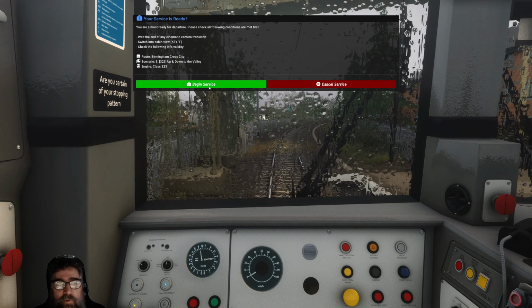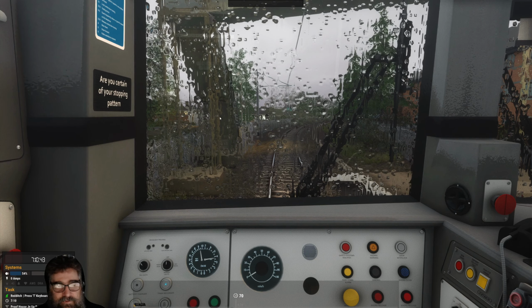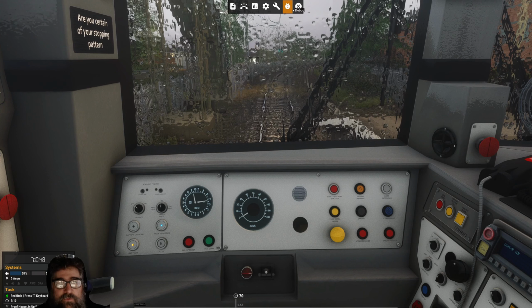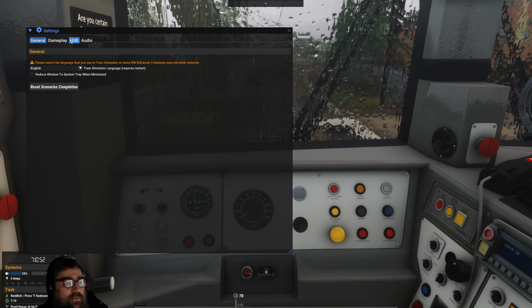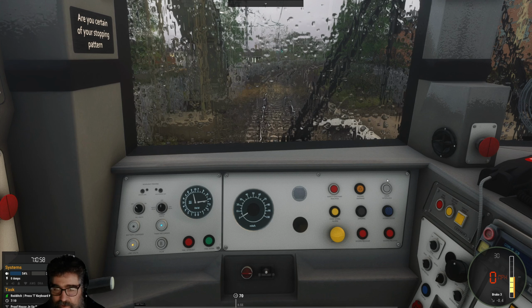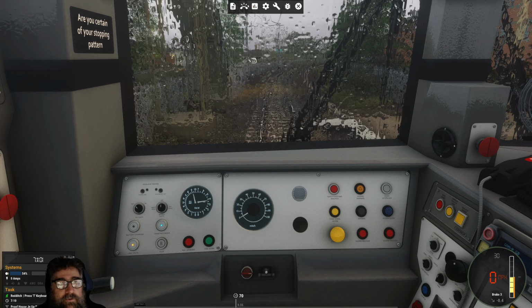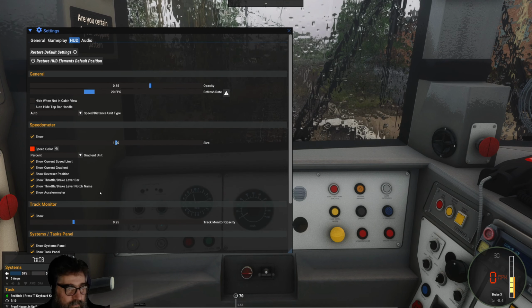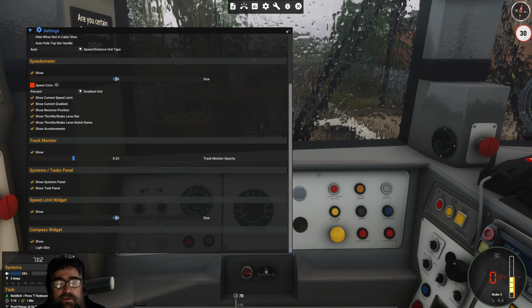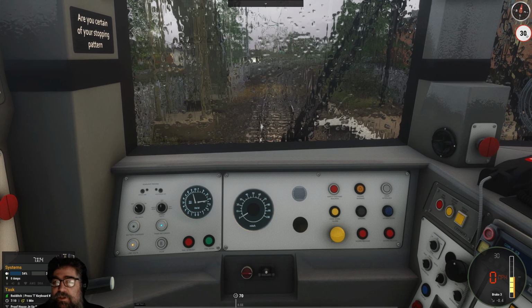All right, so now that we're back in the game, we can begin our service, now that we've manually started it. All right, now let's look at the HUD. Let's look at the whole HUD, actually. Let's turn it on, because I don't have all of the HUD turned on. So let's show the speedometer. We've got the track monitor, and we've got the other things. There's more to the HUD. Sorry, I'll show you other things. Oh, I didn't scroll it. Compass. And there's a speed limit widget. Okay, so we get our little compass thingy and our speed limit widget.